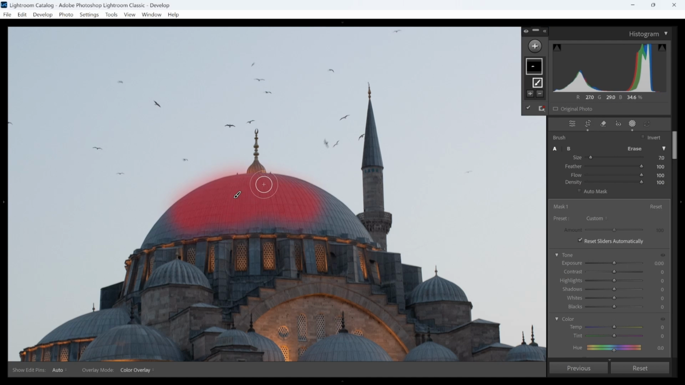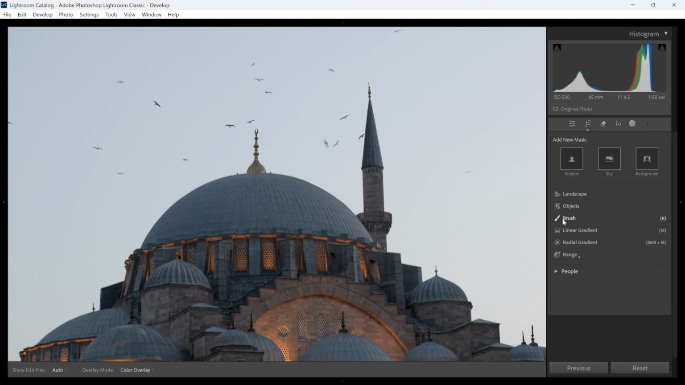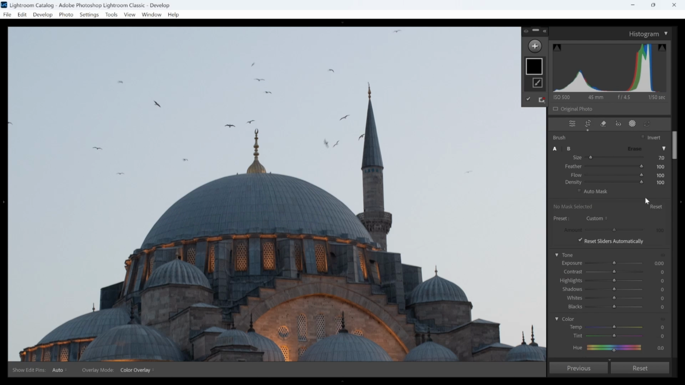So in order to avoid that, we're going to select the brush tool and we're going to activate the auto mask right here. The auto mask keeps the selection inside the edges of the subject we need to select. It doesn't affect the sky around it. Just like that. Can reduce the size and complete right here.